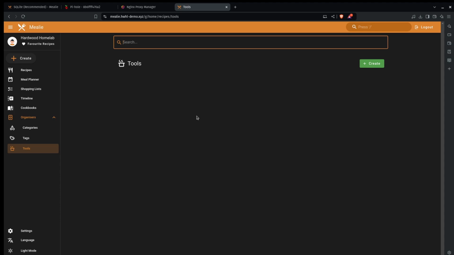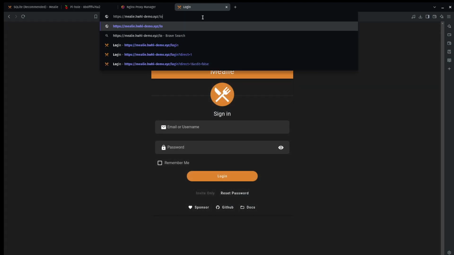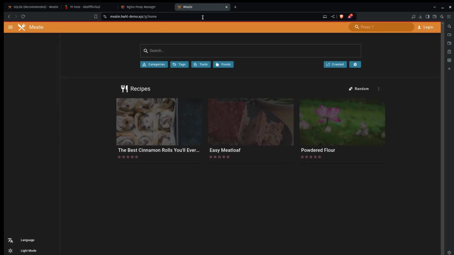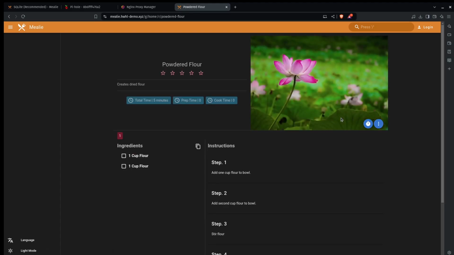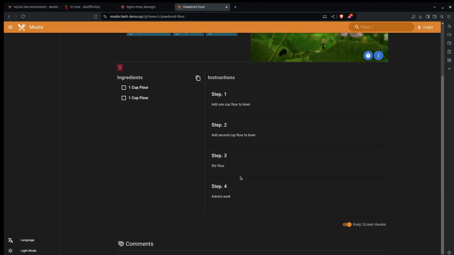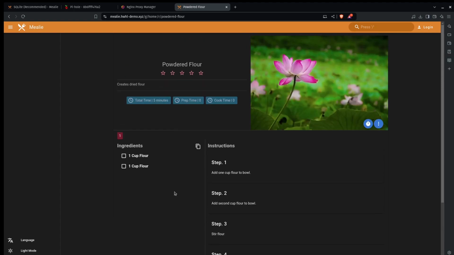And if you'll remember when I said that you can make this public, if I log out and I go back to the base URL, I can access all of my recipes without even having to log in. You only have to log in when you're adding recipes. Or if I wanted to access my powdered flour recipe, I can just go in here and you can see all the steps are available there. All the ingredients, easy to access. So that's the recipe management software that I use, and it's ready to go.